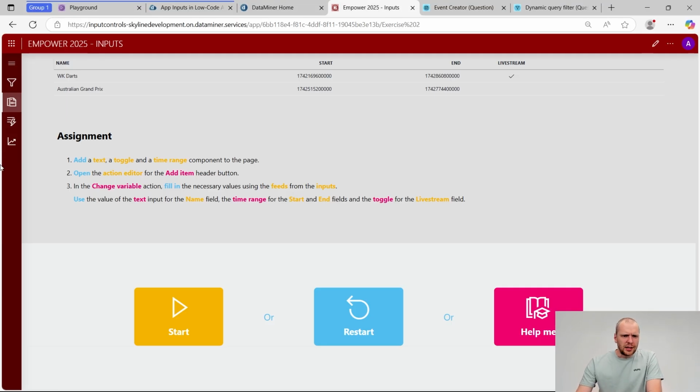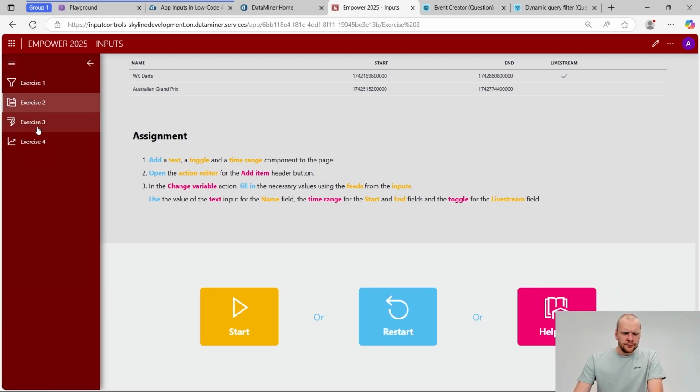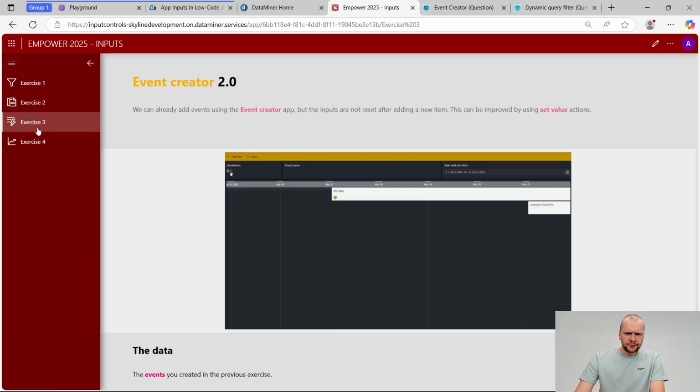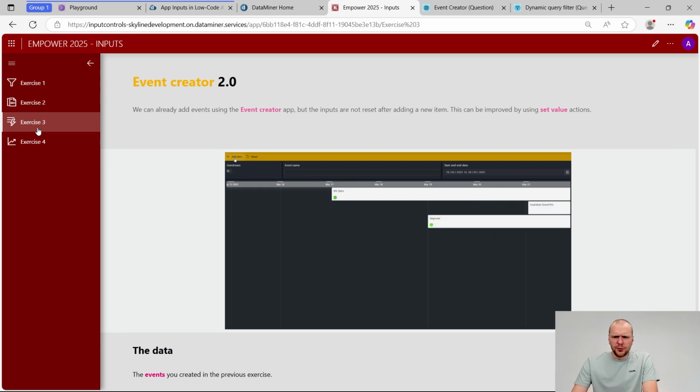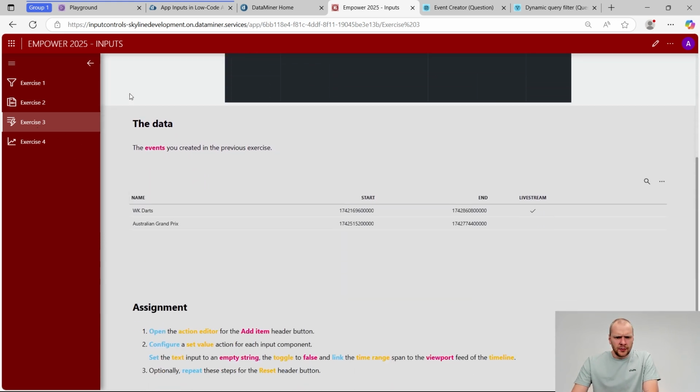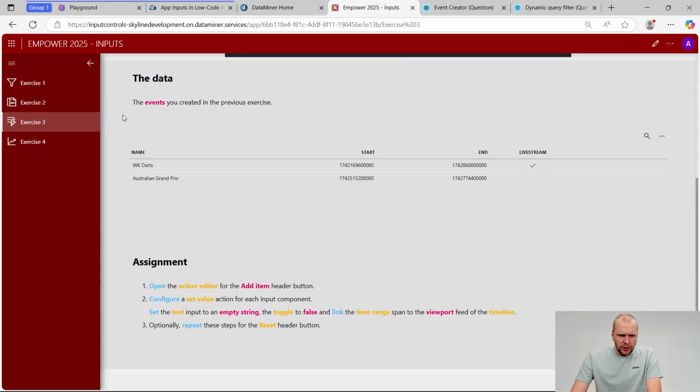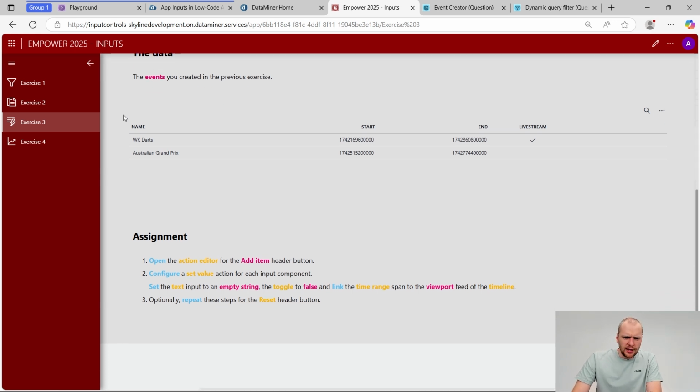So we go to exercise 3, which is the Event Creator 2.0. We can already add events using the Event Creator app, but the inputs are not reset after adding a new item. And this can be improved by using set value actions. The data is the events you created in the previous exercise, so the data set is the same.